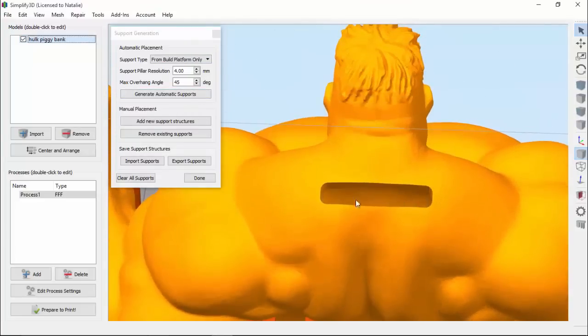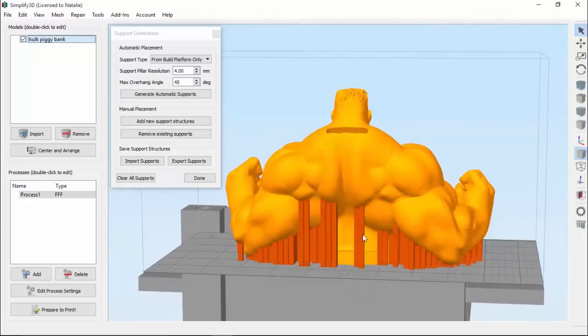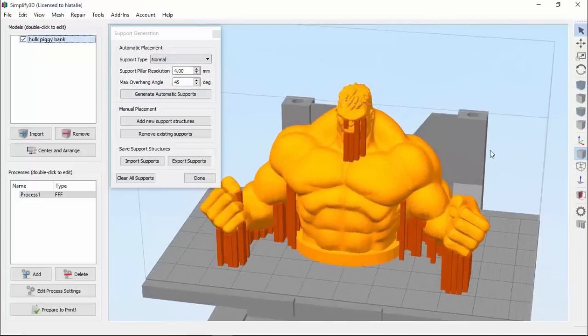So, if we have from build platform only selected, and we generate automatic supports, you'll see that all the material that was inside this cavity has disappeared, because it wasn't touching the build plate. However, the supports underneath Hulk's arms and his back that were touching the build plate will still be there. And if I switch it back to normal, we're back to where we started.